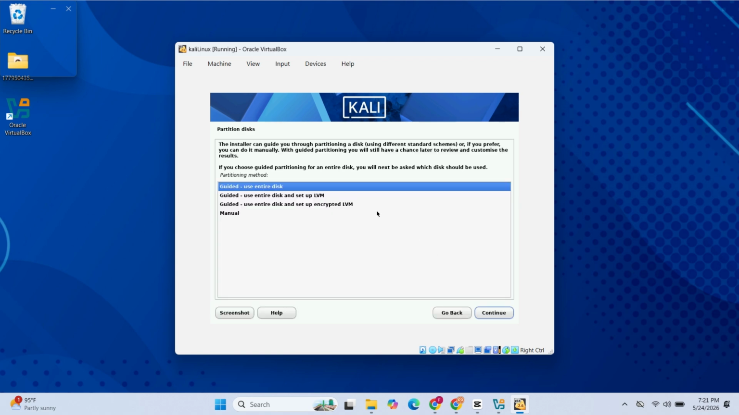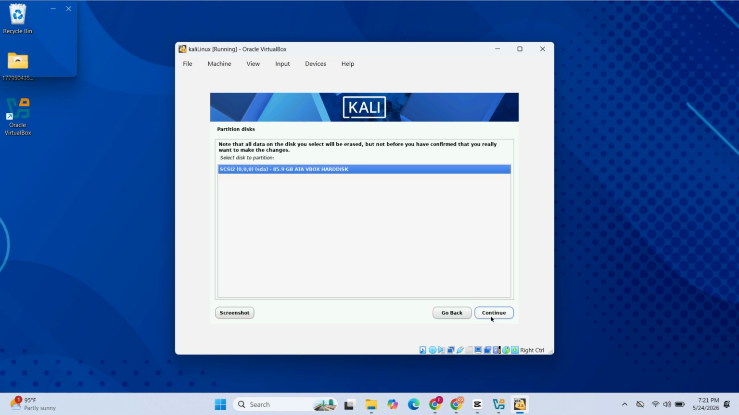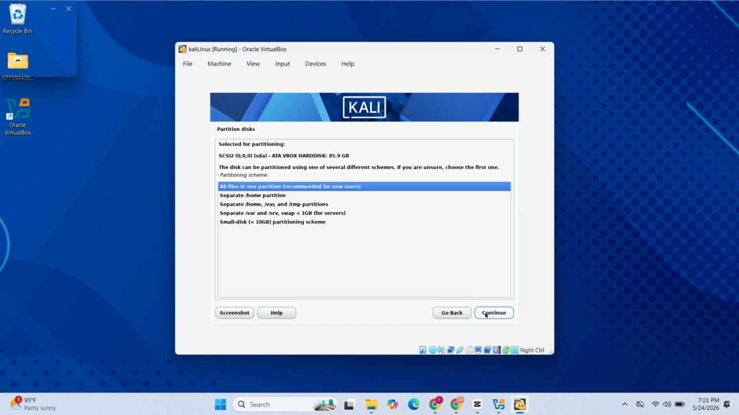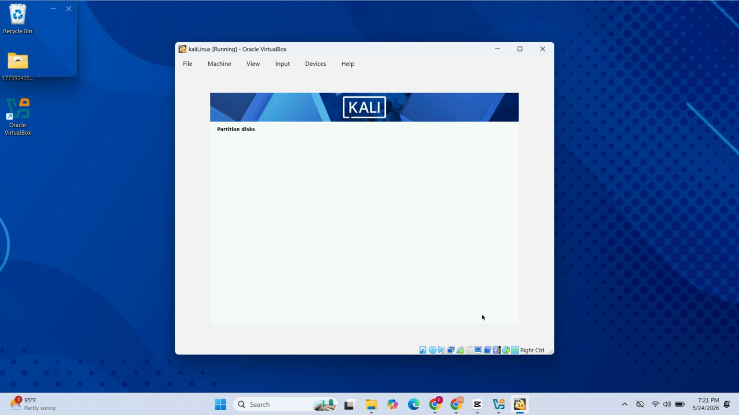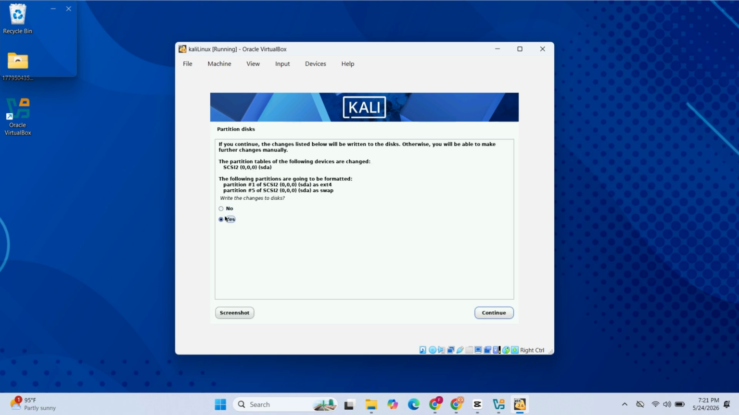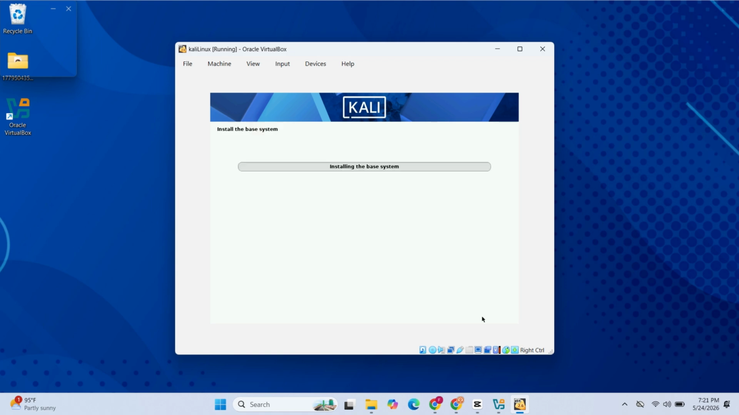Now we need to configure the disk partitioning. Choose Guided, Use Entire Disk, and Continue. Select the virtual hard disk we created earlier. Then choose All Files in One Partition and continue again. Finally, select Finish Partitioning and Write Changes to Disk and choose Yes to confirm. This process may take a few minutes, so just wait patiently.